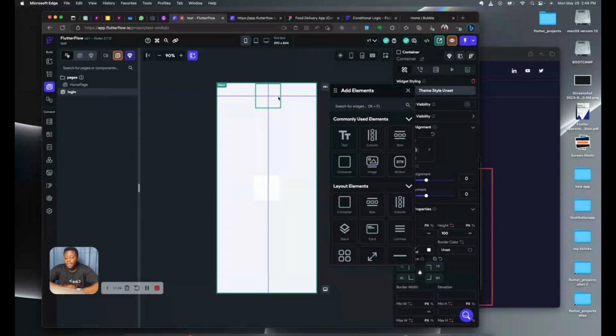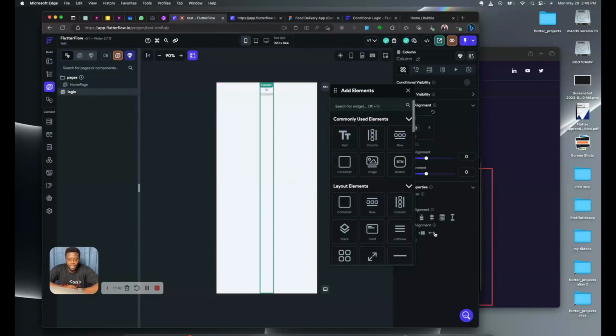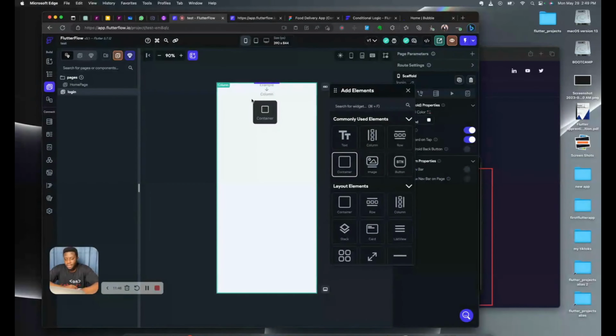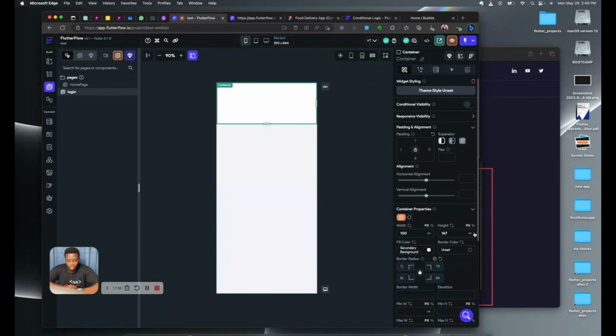and I dragged it to the very top. I think it's even better to do this. We'll drag a column inside, and that column will make it spread out inside of that stack. Then I'm going to drag a container, all right? And that container, we're going to drag it down, so I'll click on height. Let me remove this thing in case it's distracting you. I'll click on percentage and I'll make the height 50%. That's where I did it, all right?